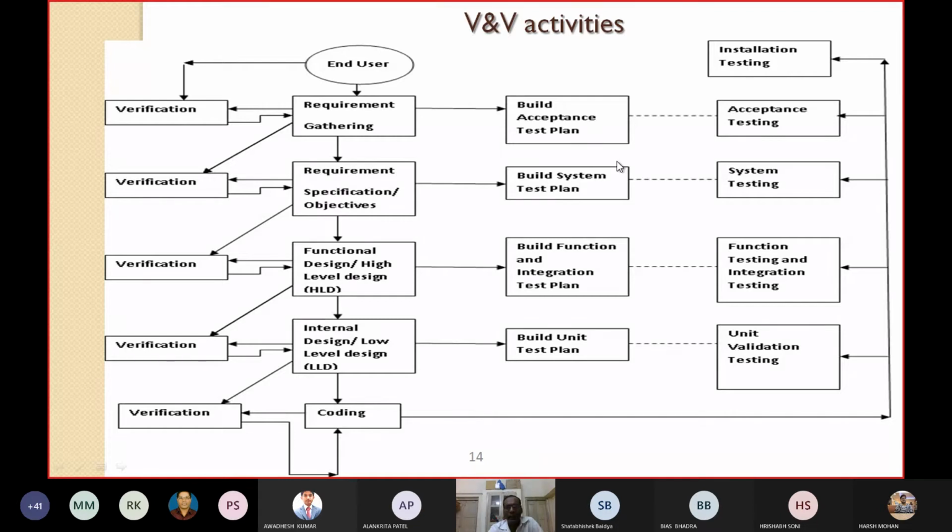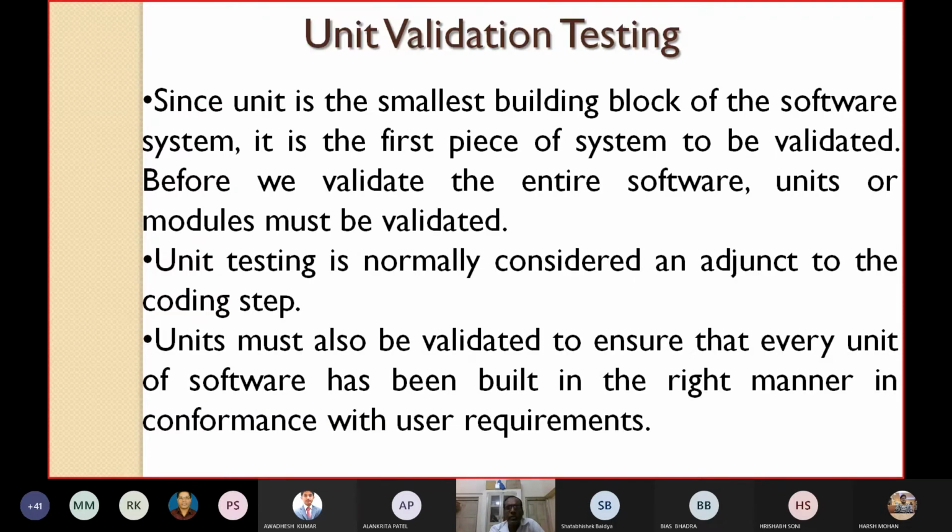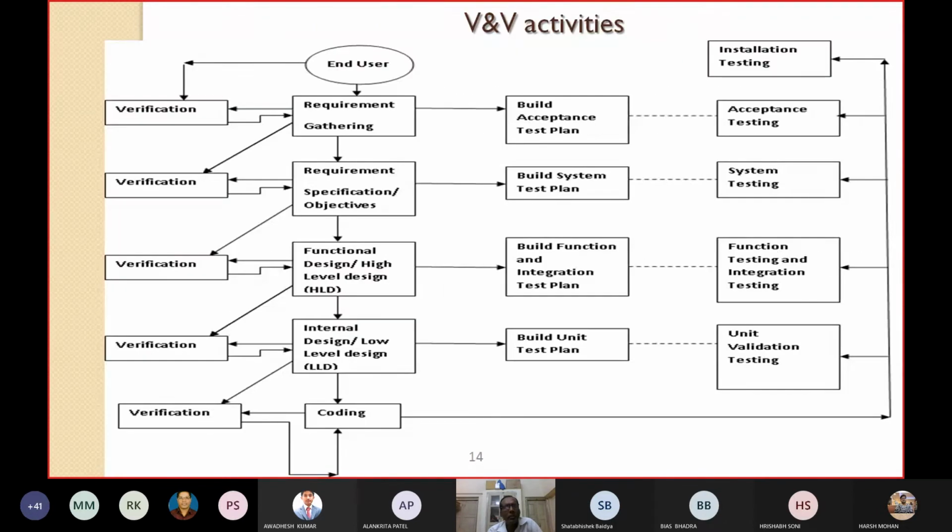Then we'll start with today's class. What I have told, we'll discuss unit validation testing, which is performed at the coding and low level design phase. Let's quickly look at unit validation testing. You know what the smallest building block of a software is? The units or the modules.